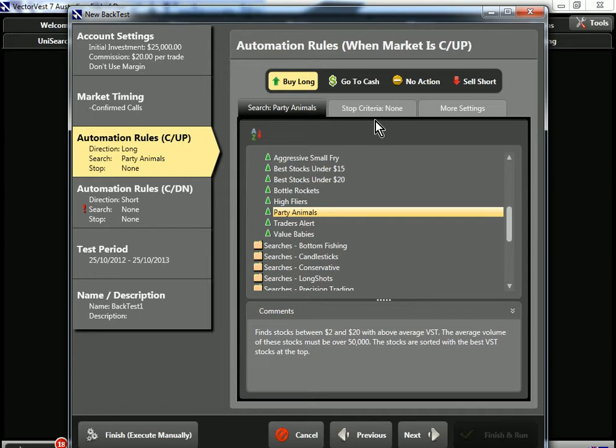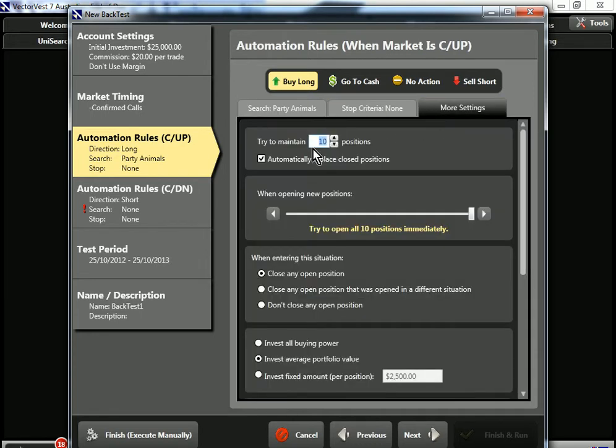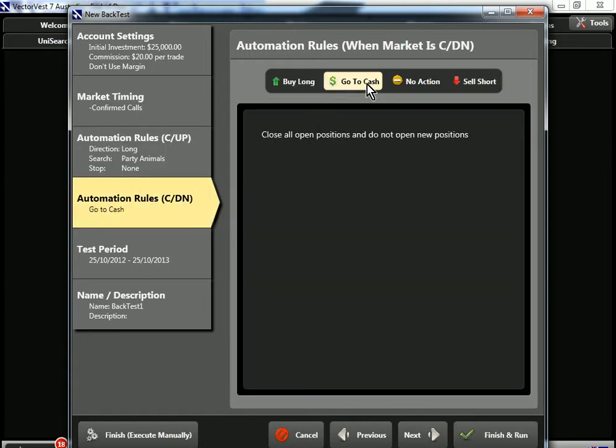And once we see which timing signal provides the best annualized rate of return with no stop criteria, we'll know which one to start refining with stop criteria. All right, so I'll use no stop criteria here. I'm going to choose 5 stocks. Come down, I'm going to choose don't close any open positions when entering a confirmed up call. When we get a down signal, we'll go to cash.